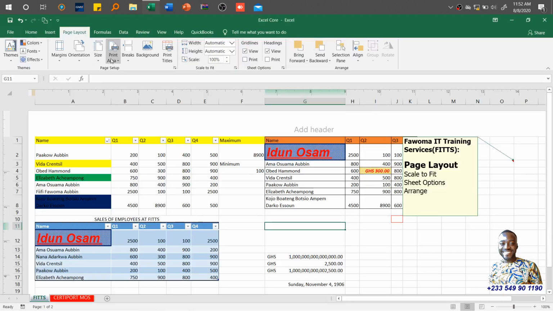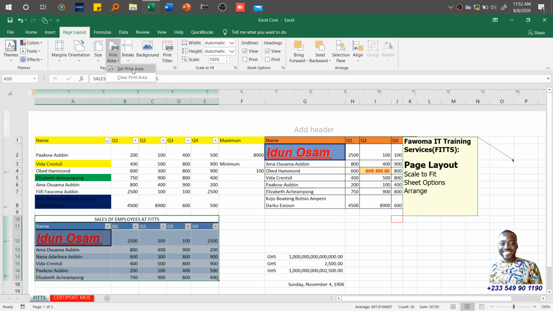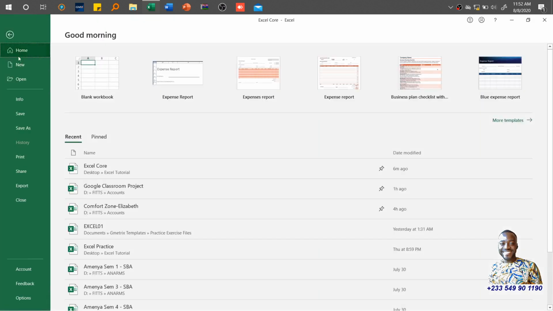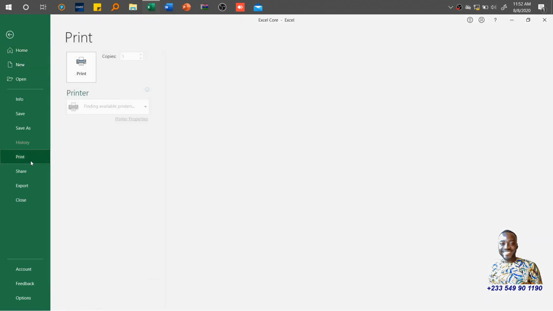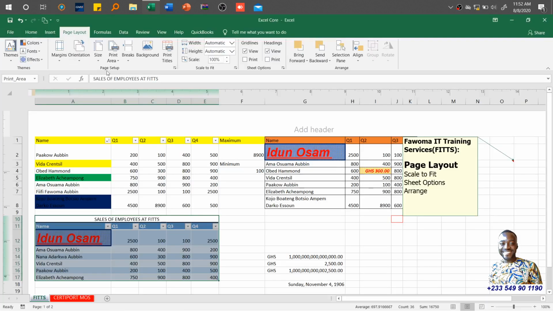We have what we call the print area. If I press Control Shift Down to select the range, then I come to print area and say set print area. Once I click on set print area and I go back to the printing of this particular worksheet, the system will automatically give me the print area because I actually told the system to only print a particular section. So you just need to understand the tools and how to use them.